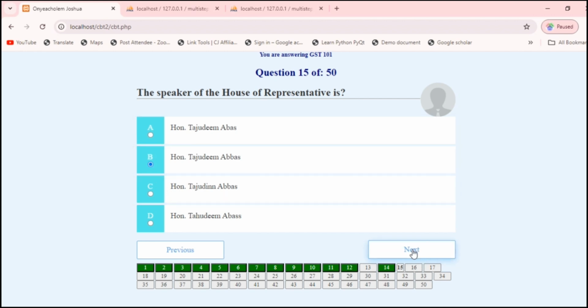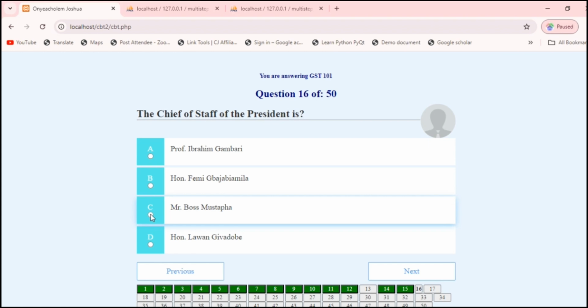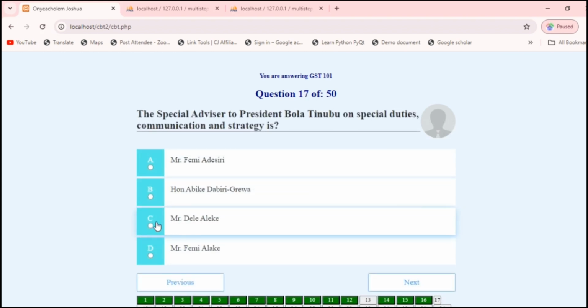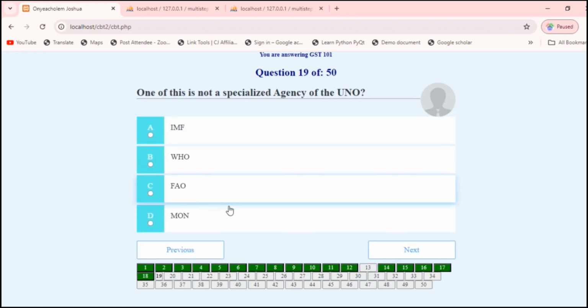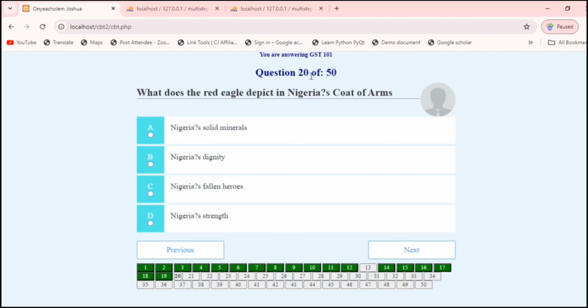Answer this one. Go next. Answer this one. Go next. Also answer this one. Go next. Answer this one as well. Go next. Okay. Answer this one. Go next. I've answered 20 questions now.